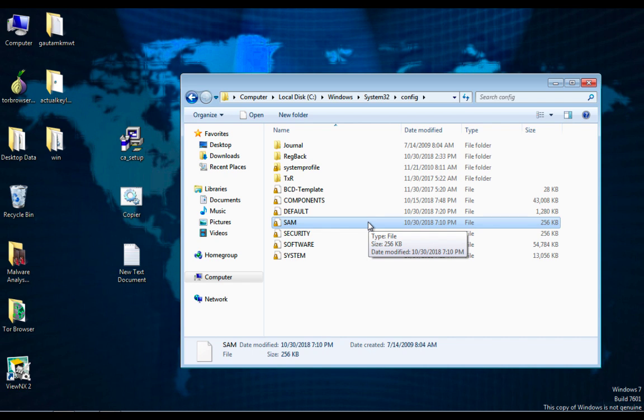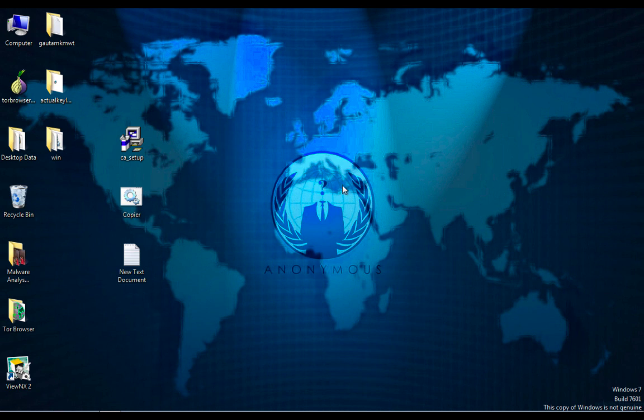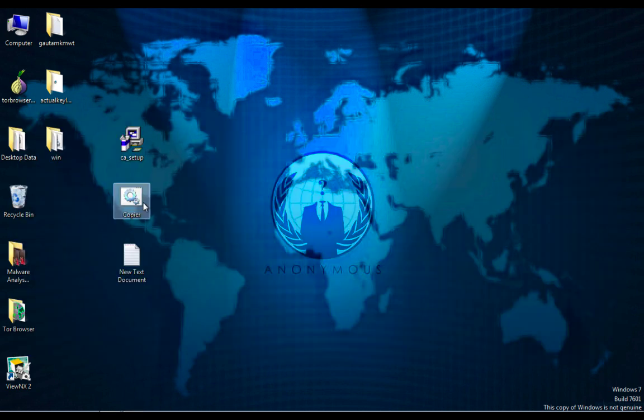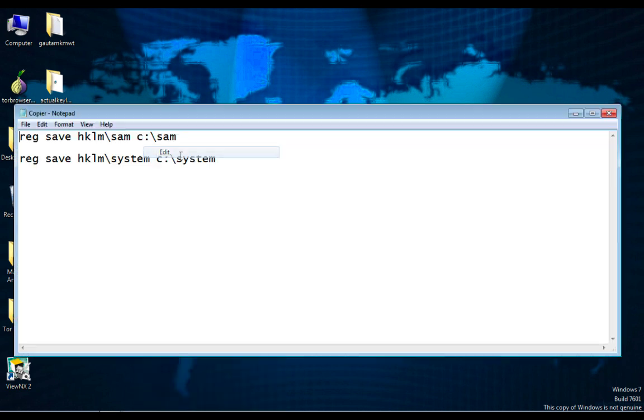But using some tools and techniques, we are going to copy this file into another folder. So let's close it. This is the path where we can currently find the SAM and the SYSTEM file. I've written a script. Just wait a bit, sorry. This is the script. You have to click on edit.